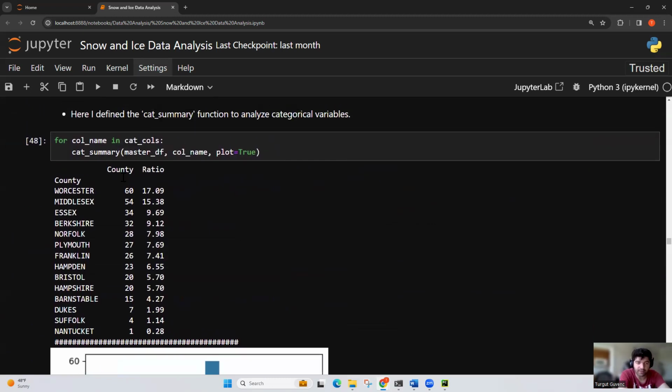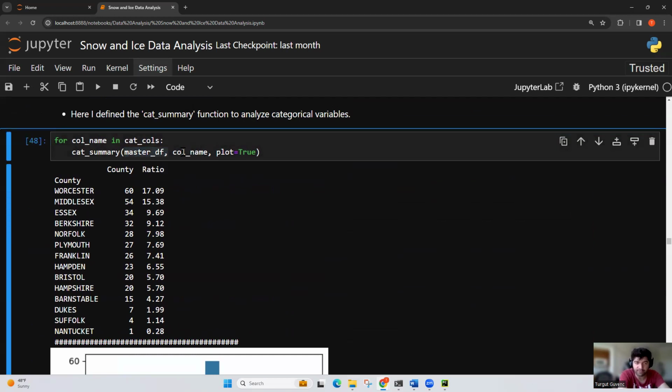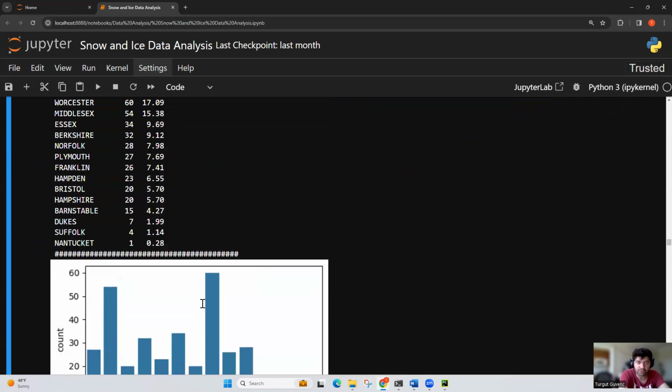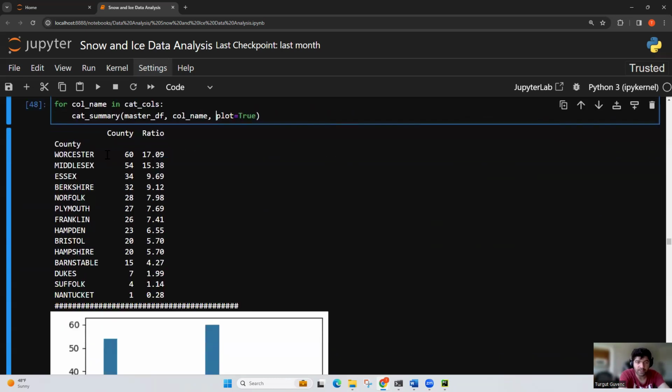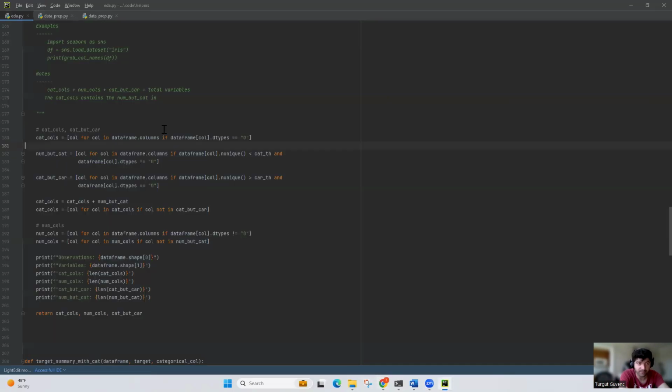So it shows us the county, right? It takes the master DF, the data frame, and column name, and plots through, and it shows this visualization. We are doing the for loop over the categorical columns. We could do one because we have only one categorical column, but as I said, this must be programmatic. We might have more than one in the future, right? Okay, what it shows here, each county, getting those column names. Let me just open this function and explain it here.